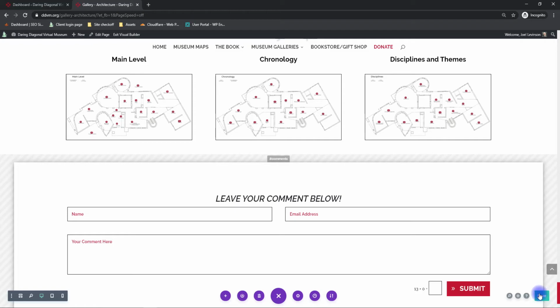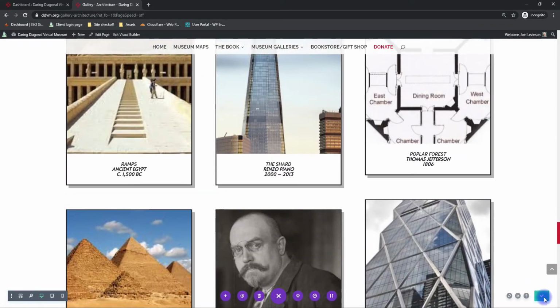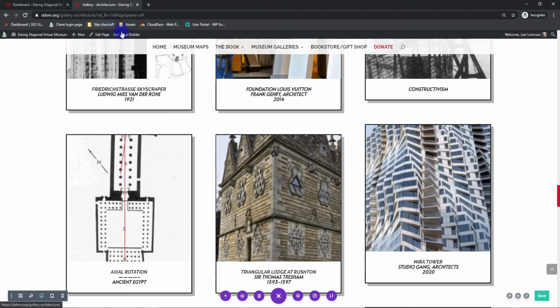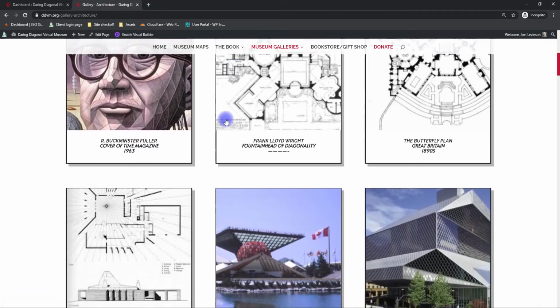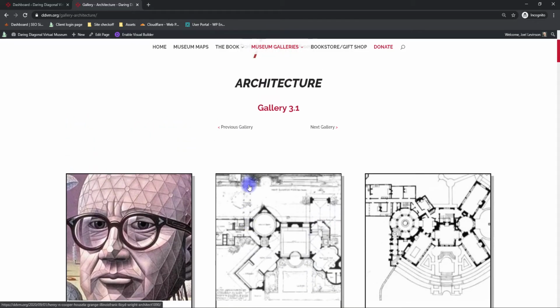But you'll see this green save button. You'll click that save button and wait for the check mark and it will save. After that, you can click on Exit Visual Builder and it will take you to the actual page.